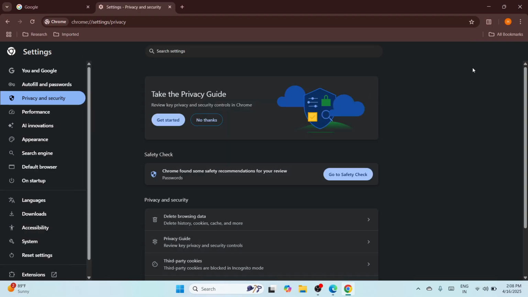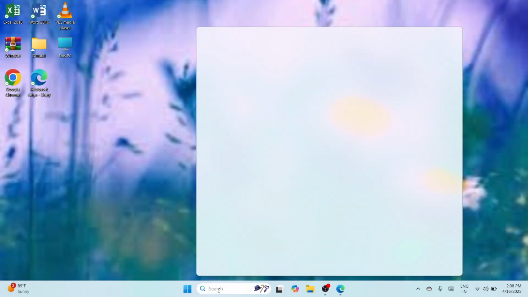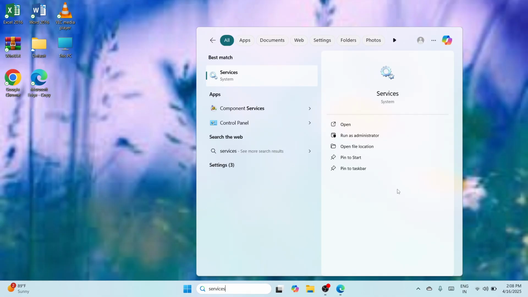Our third method would be we need to bring up our services. So please close the window and proceed to the bottom search bar. So here at the bottom search bar, please type for services. Once you have typed it, please proceed on clicking on open.